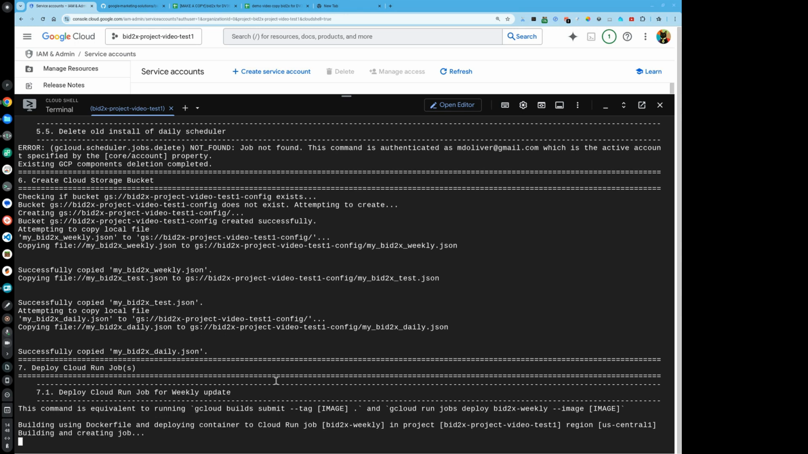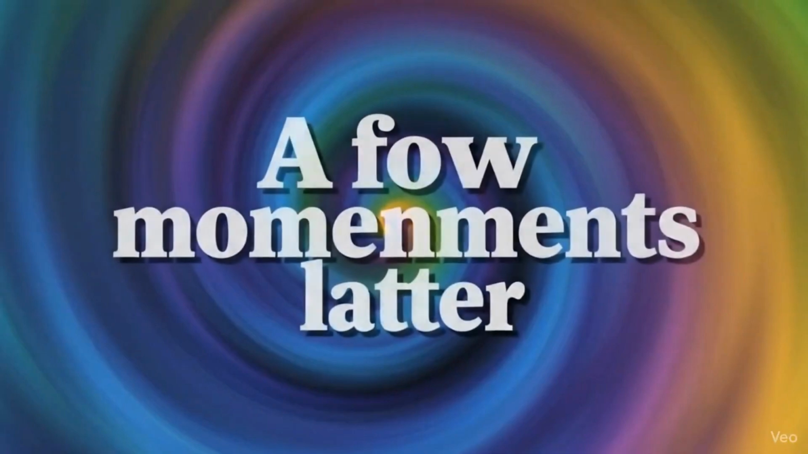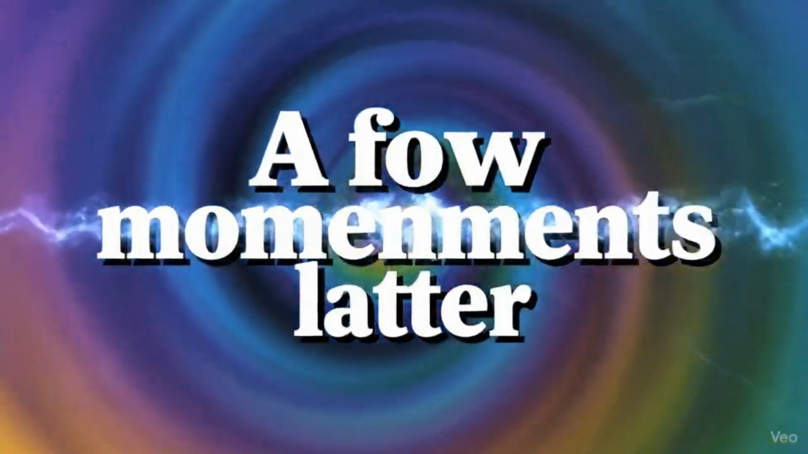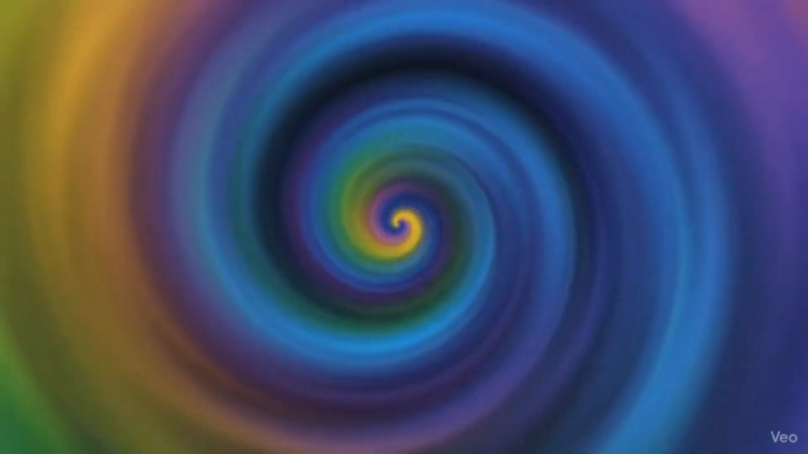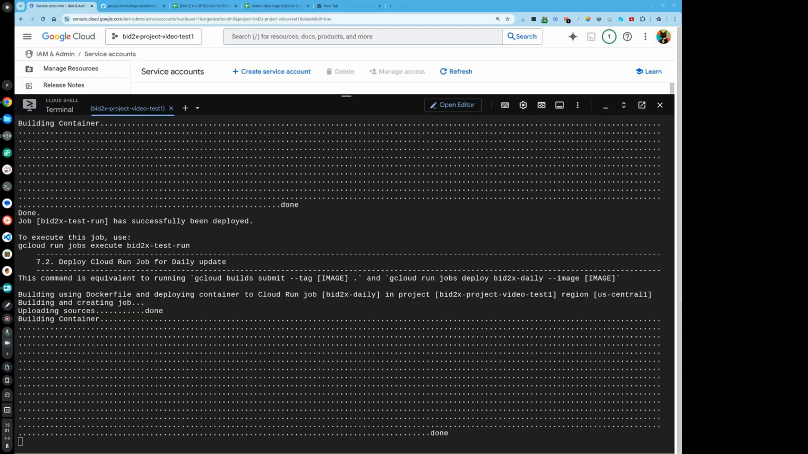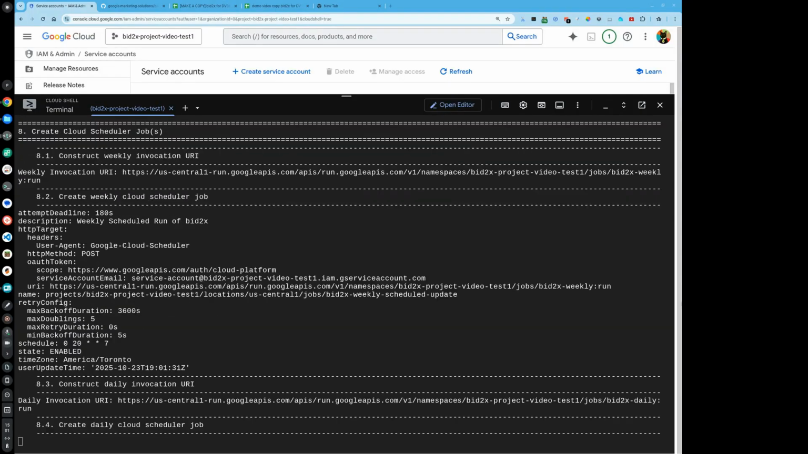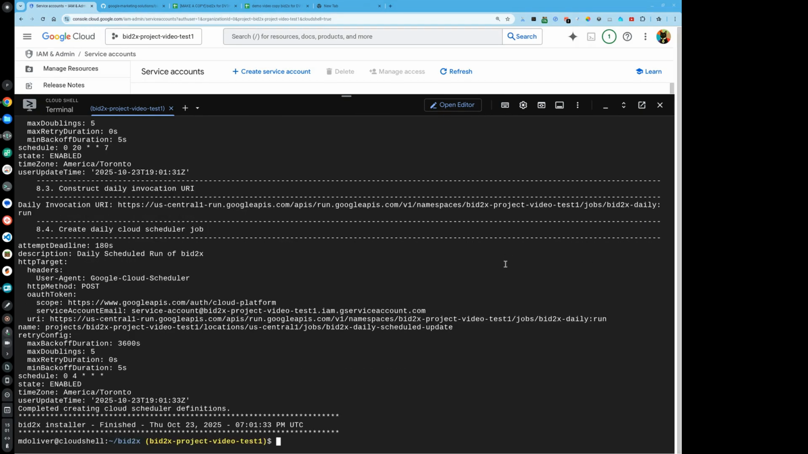Once we get to the section deploying the Cloud Run jobs, it can take a while. So I'll speed this up. A few moments later. And we're done. Let's see what has installed.